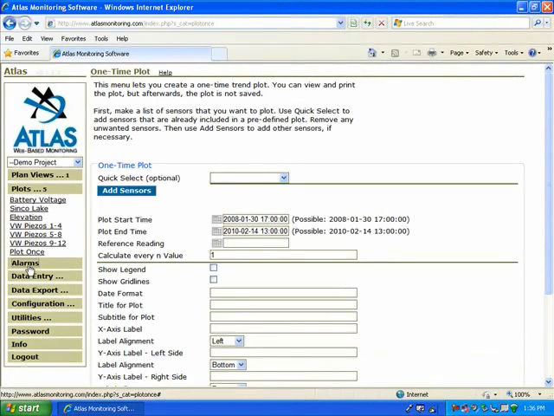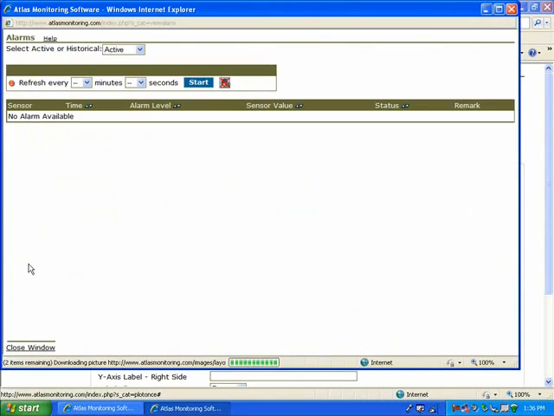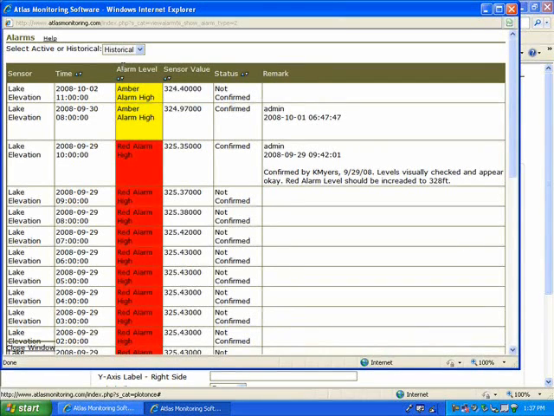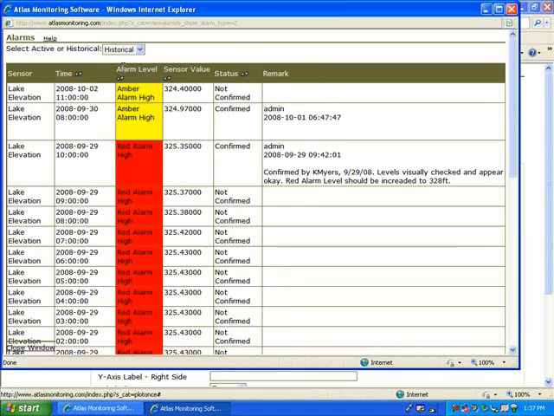Clicking on the alarms icon will launch a screen in which you can choose to view either instant or historical alarm information. Alarm thresholds can be based upon fixed values or the results of a calculation. They may also be set for any channel of any sensor. Atlas also has a watchdog alarm that can be set up to alert you if no readings are received.